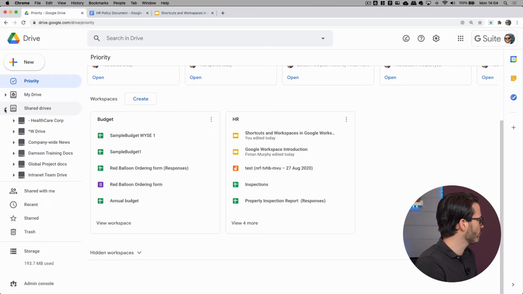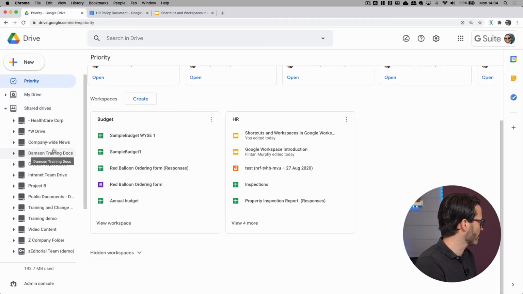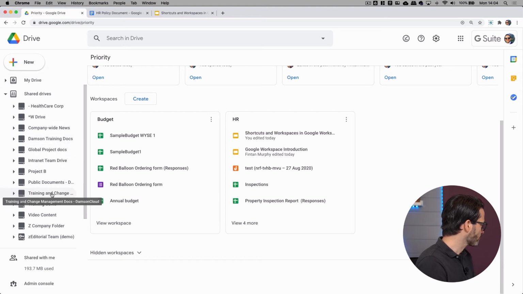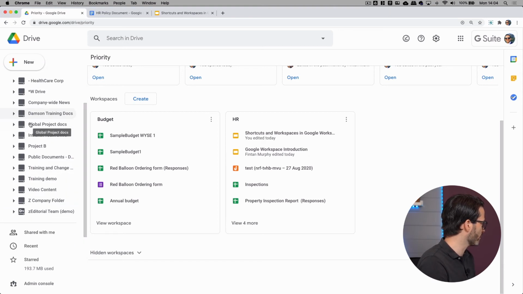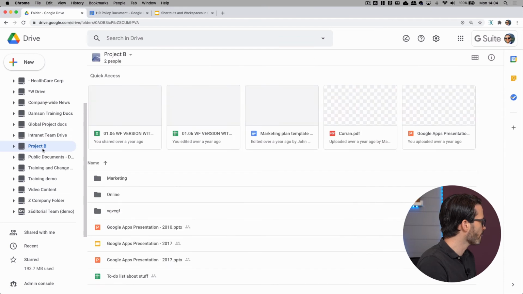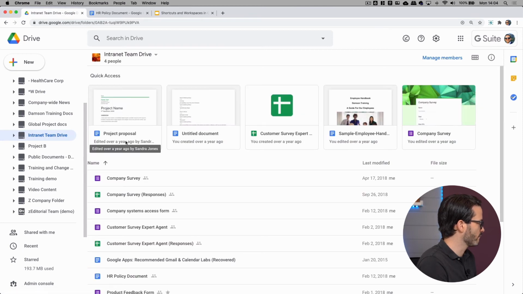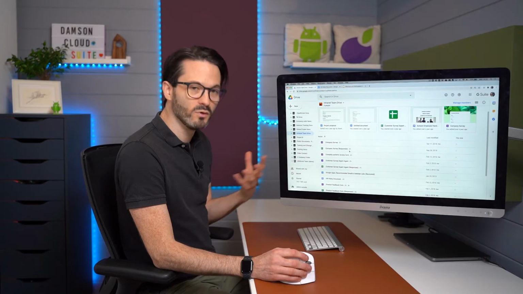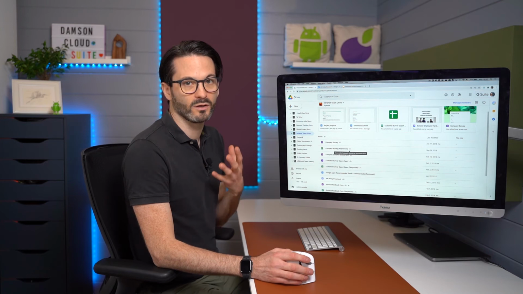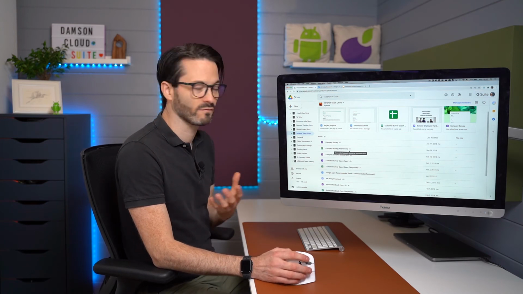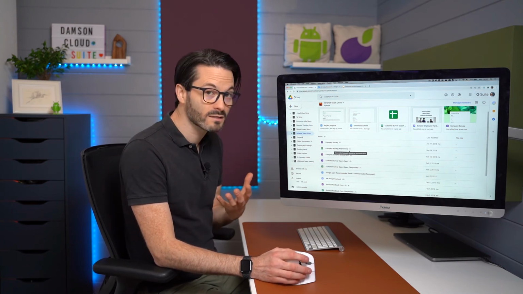Okay, so what if you have a folder and you'd just like to add maybe one shortcut to it? So if we take a look at my example here, I've got my shared drives down here and I've got my little project B. And in my project B, I might want to add something from the intranet folder. So I don't want to move it because that would mean that the other people that use the intranet project folder might lose access to that file.